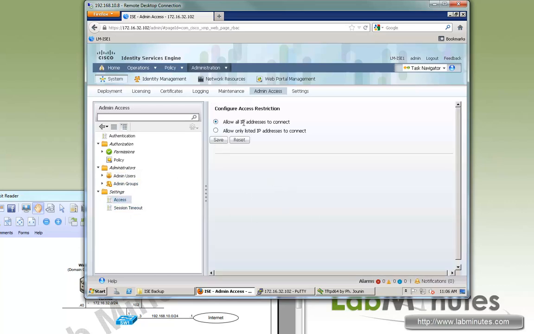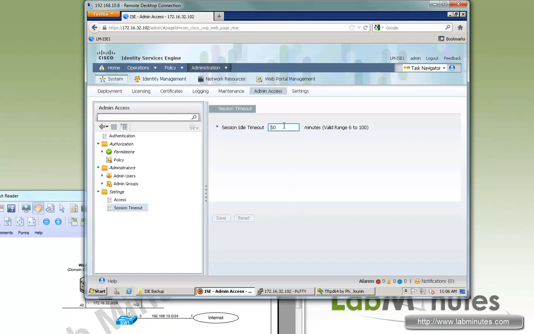Access, you can restrict certain IPs or access to be coming from certain sets of IPs. By default, it's just allowing access from basically all the IPs. Session timeout, the default is 60 minutes. You might want to lower this based on your security policies. So if you leave your web sessions idle for basically this amount of time, you will get locked off automatically.